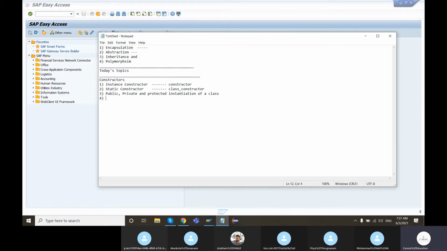Then we'll explore the singleton class concept. The singleton class concept is quite closely coupled with the instance constructor and static constructor, and with public, private, protected instantiation of a class. So let's begin today's class. If possible, we'll try to cover the factory design pattern in today's lecture, or we'll cover it in tomorrow's lecture if we run out of time.